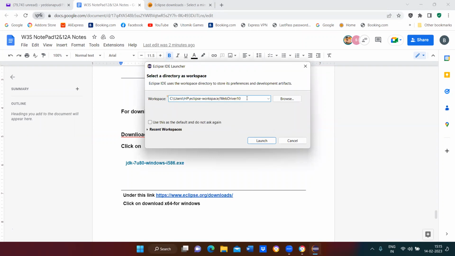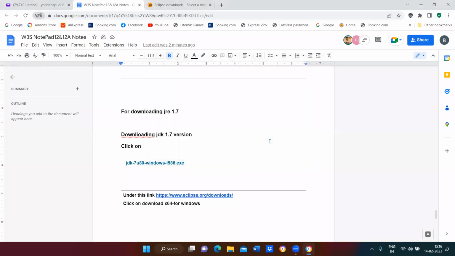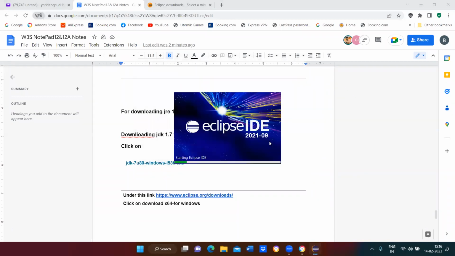It will ask you for the workspace. Under the workspace, I'm going to mention WebDriver 3. That is your project name. Click on launch. So this is my Eclipse IDE 2021-09.